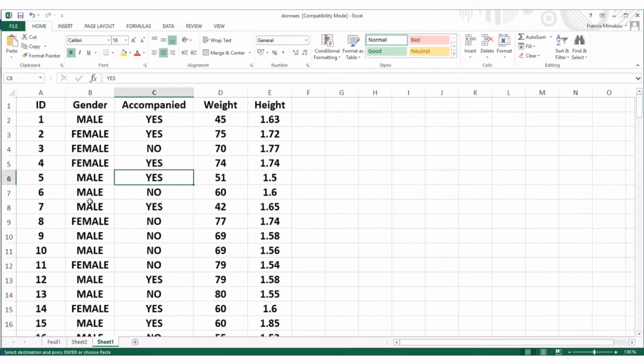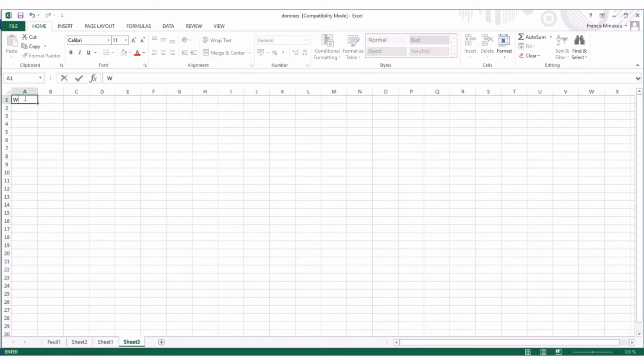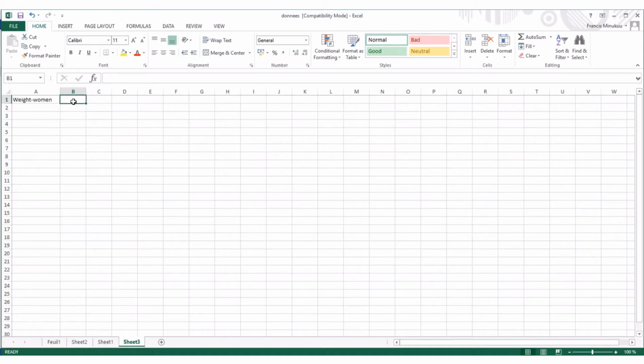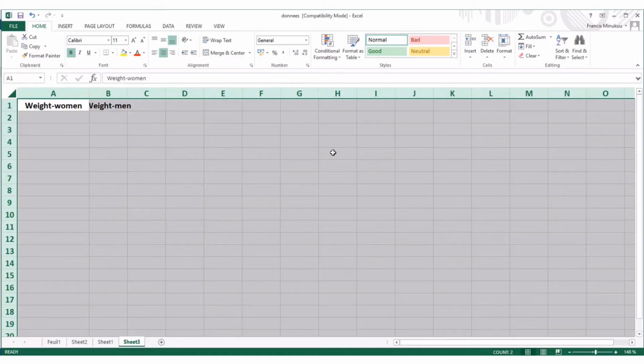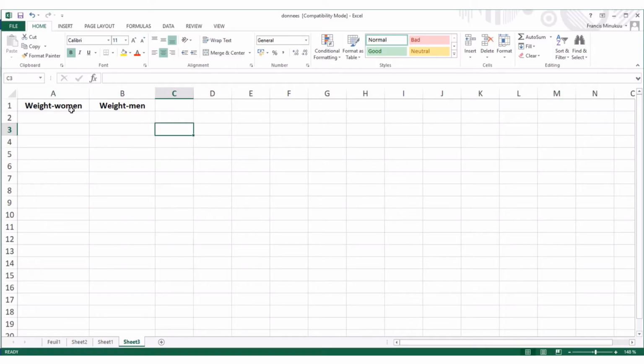Let's come back to our data set. Now we will create two groups on a different worksheet, preferably, where we will have a group of all the weights for men and a group for all the weights for women. So we open a new worksheet, and then we write weights for women first of all, then we have weights for men. Let me try to make this bold and clear as possible. I think it's okay. Let's leave it like this. Okay, so we have weight for men and weight for women.